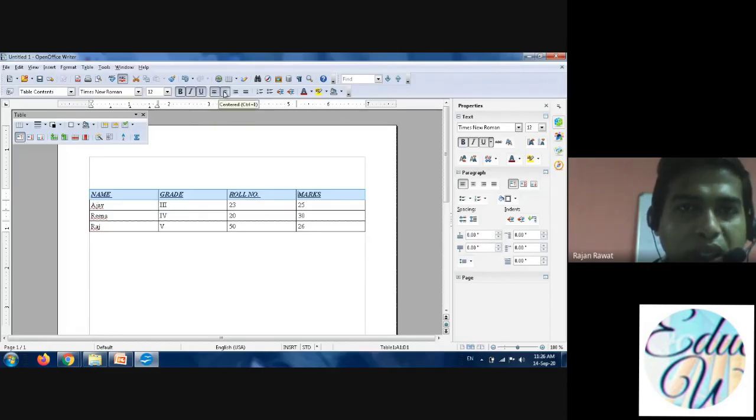Then you have the alignment section also. Alignment means where the letters will be placed. Align left is already there. If you want to place it in the center, you have to click on center. You see that the data becomes centered in the cell. Then you can put right. As you click on right, all the data will move to the right side. If you click justified, it will again move to the left side.